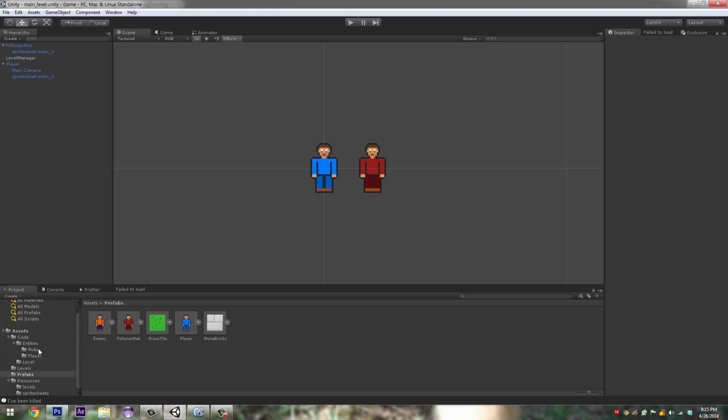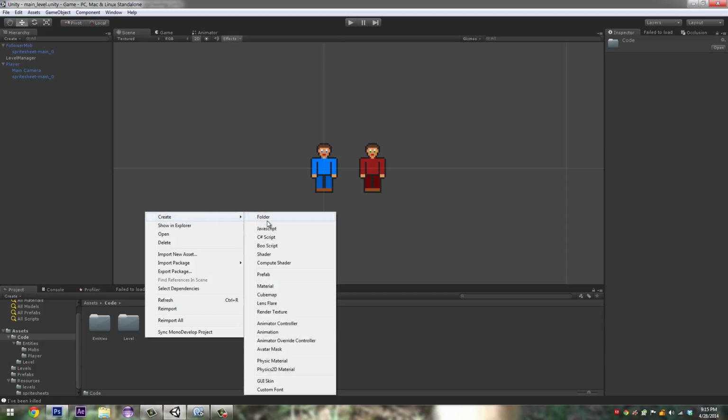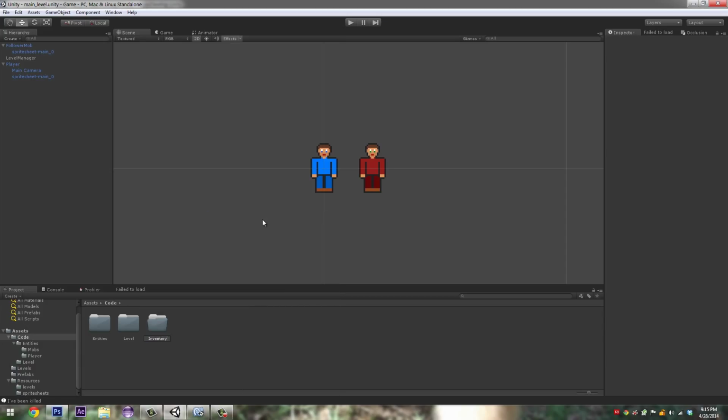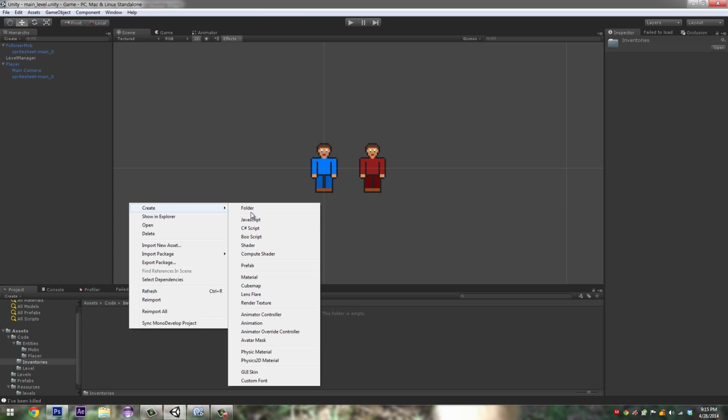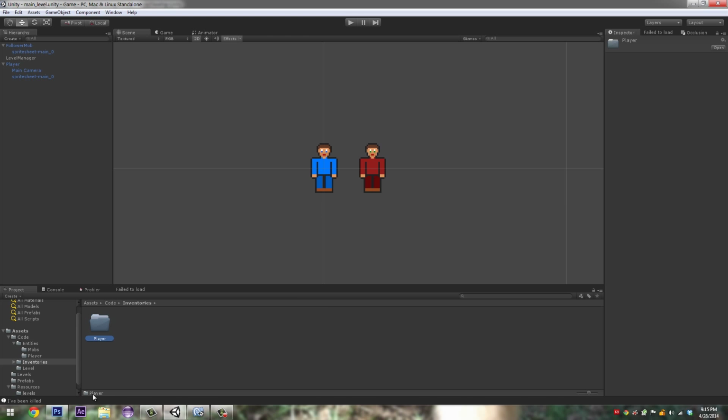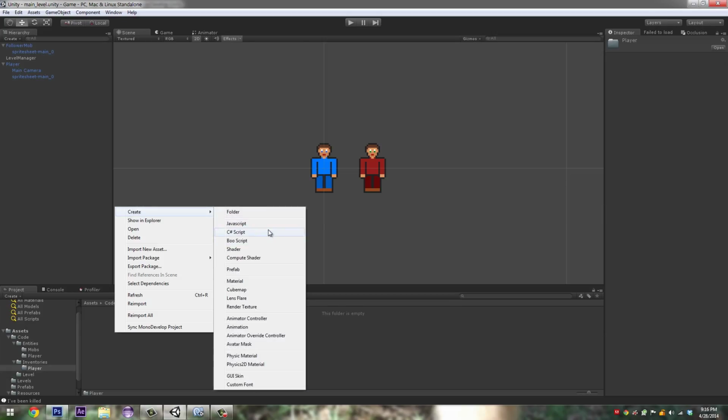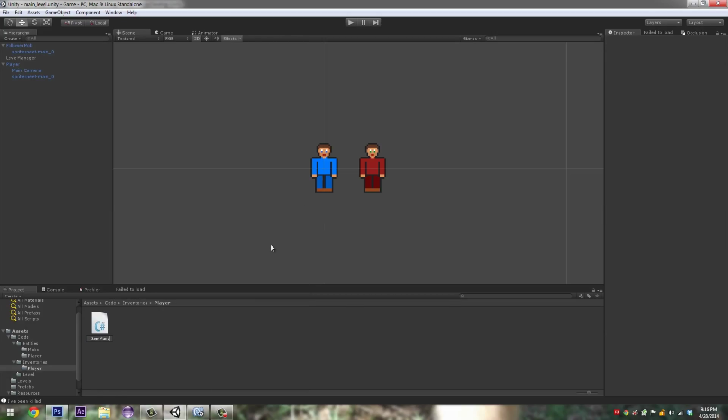Let's go here. Let's create a new folder, call it inventories. Create a player folder. So inventories will cover things like chests, whatever needs, like when you're buying things from a villager or something. So let's go to player, and we'll create a new C# script, and we'll call it item manager.